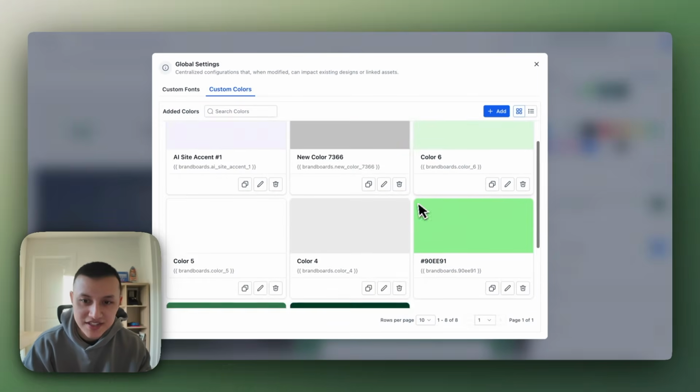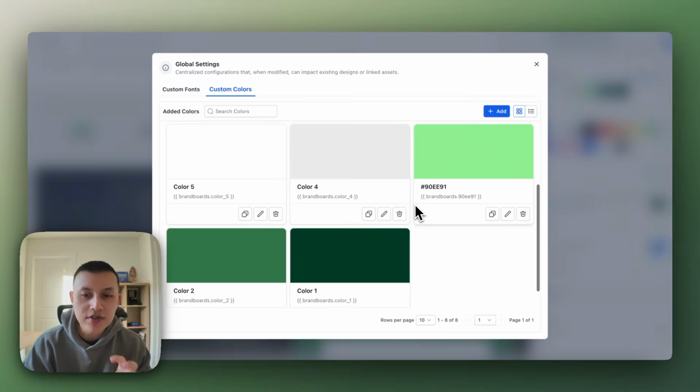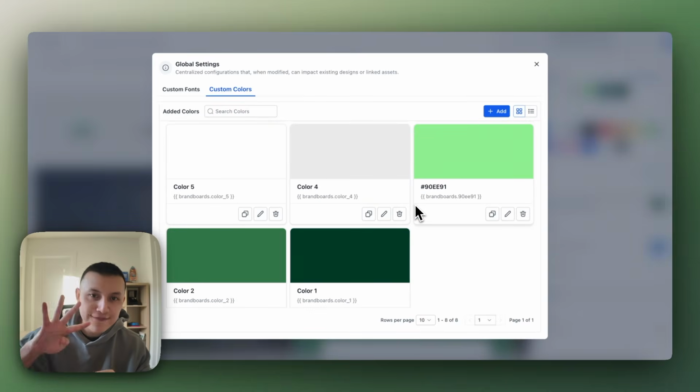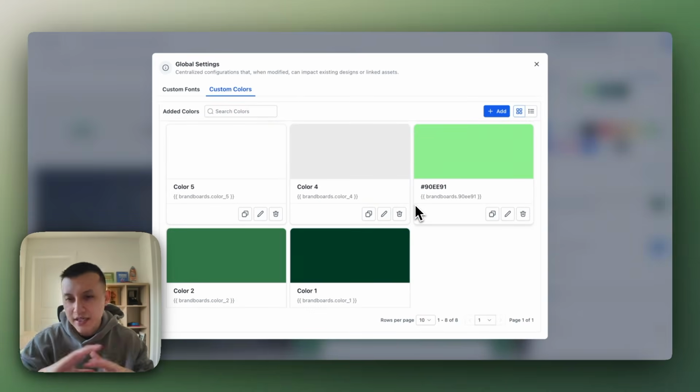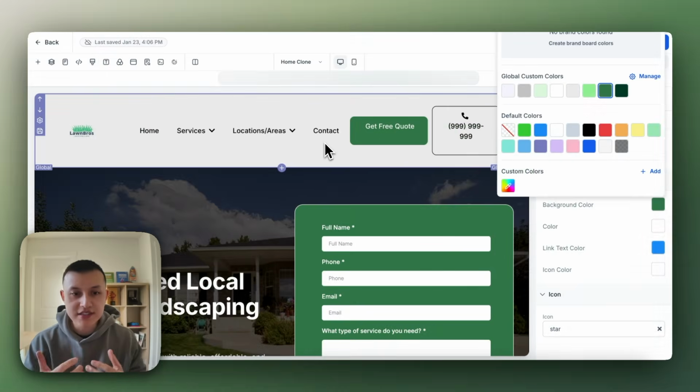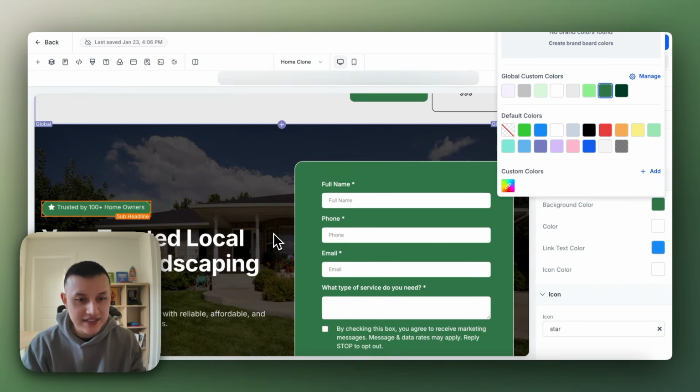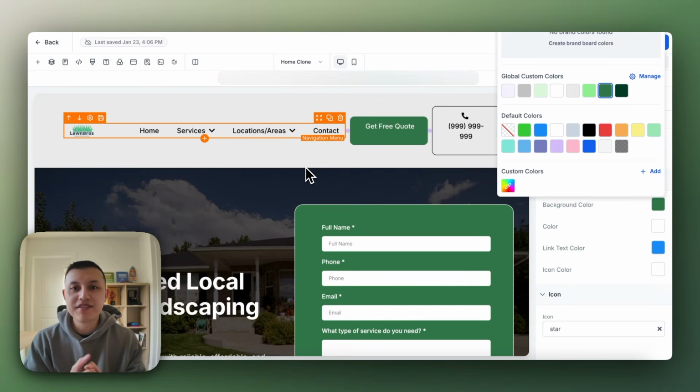Now when I manage this, as you'll see, we have a few custom colors that I've added, and there's only 4 colors that you have to change and the entire look of the website changes. I'm going to show you what this actually looks like in real life. So let's say in this example, I'm talking about a landscaping company. Most landscaping companies have some sort of green logo, so this would work perfect for them.